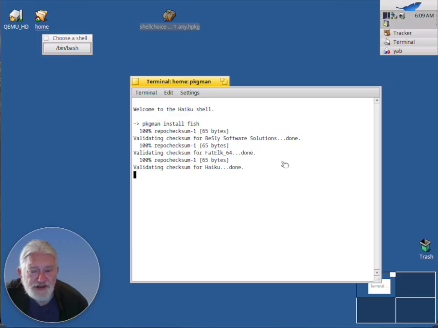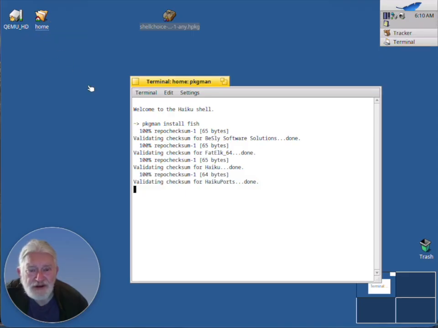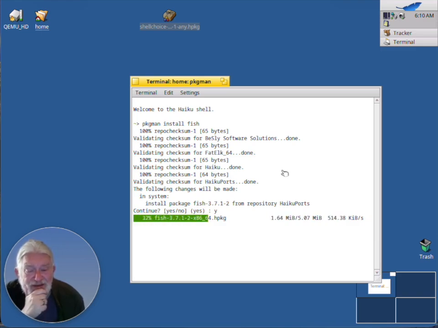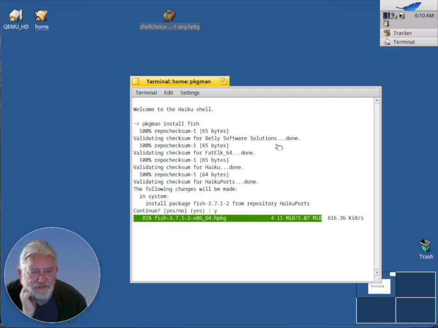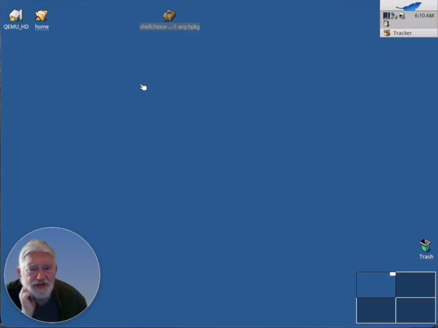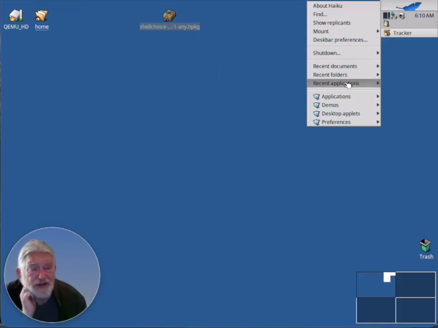By the way, fish is a very interesting, let's close this down, very interesting alternative shell. I wish I had more time to investigate it. It's a bit more interactive, it's a bit more friendly than bash. Well, the seventh circle of hell is friendlier than bash, but never mind. Okay, so now we've installed another shell, and there are 7 of them available in Haiku.